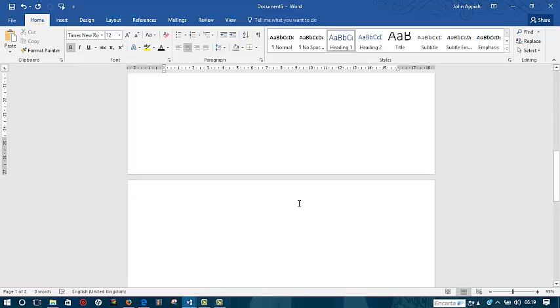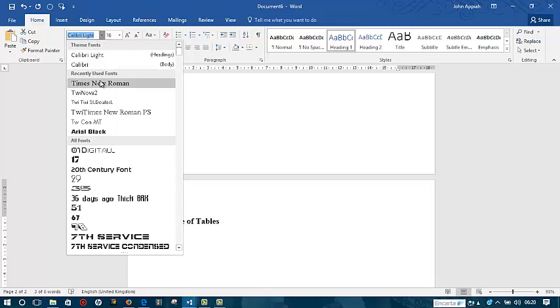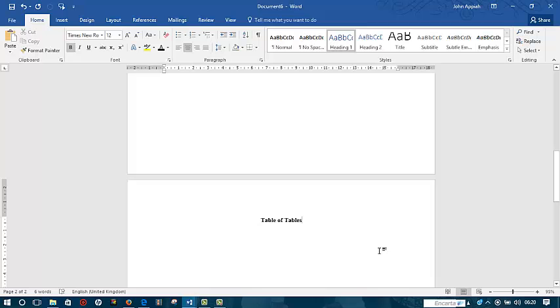Alright, here will be my table of tables. So once again, it's a main header, so I format it in a way. Font name is Times New Roman and the font size will be 12. Then once again I center align that too.